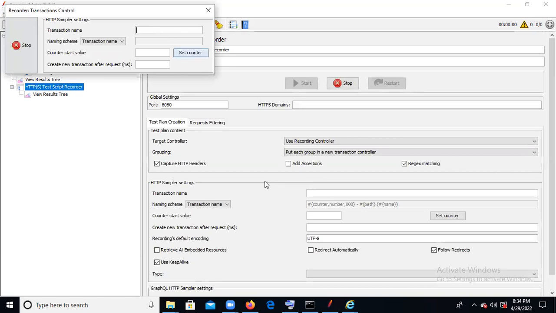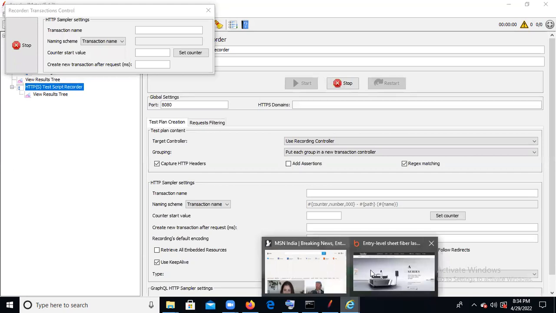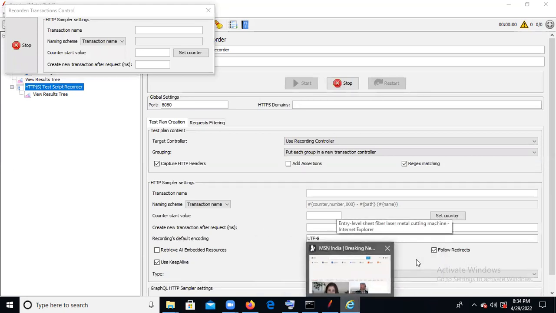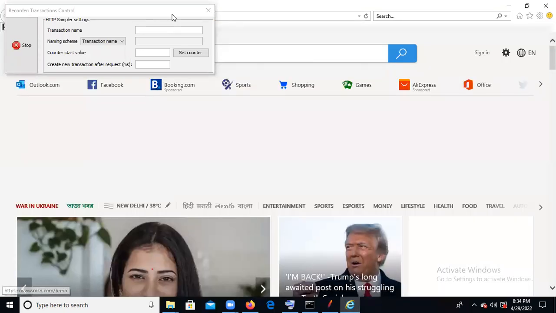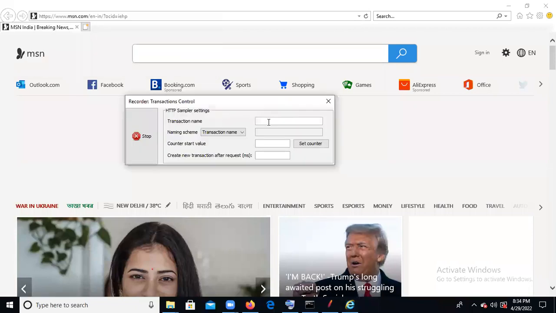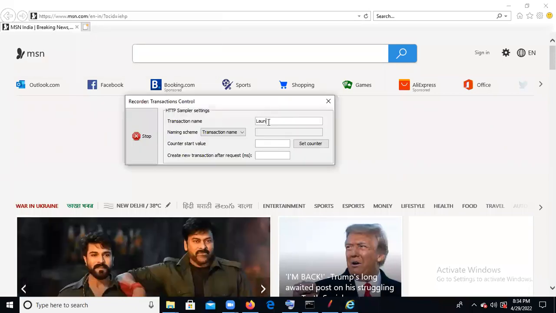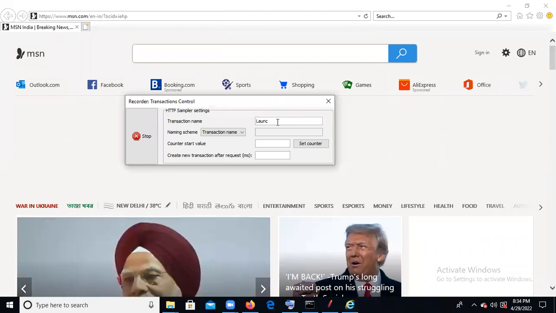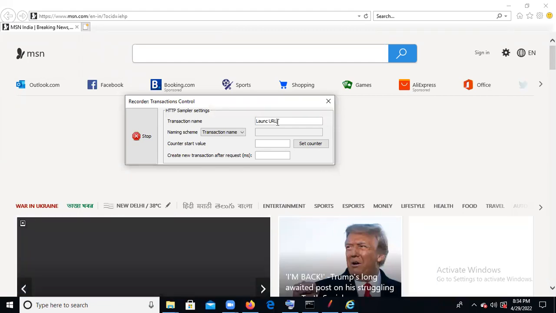Now you can go to the browser. Which browser can we go to? For example, we can go to IE. Okay, and now you need to give the transaction name: Launch_URL_T01. Now you need to give the URL of the application. Whichever URL you are executing, you need to use that URL.